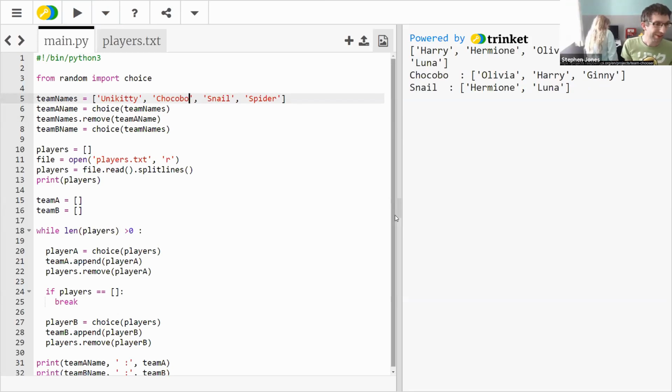I don't know. So hopefully you've all got yourself to a point where your team names are being randomly assigned and you're not ending up with the scenario where the same team name is being used.